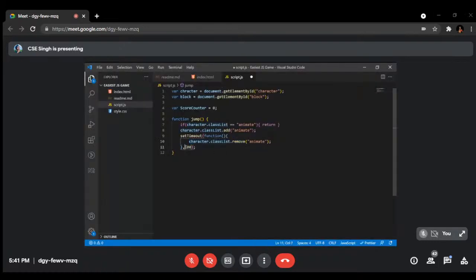When it will execute, what is this 300? Can anyone tell me? Milliseconds. Yes, exactly, milliseconds. So this correlates to 0.3 seconds. Okay, clear? Are we good? So this much is our JS.